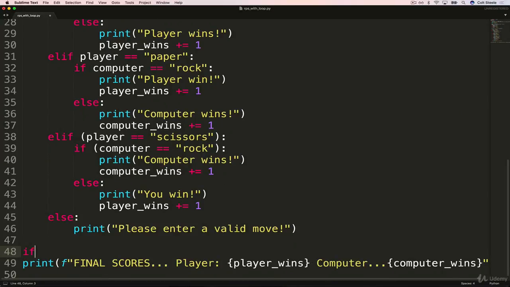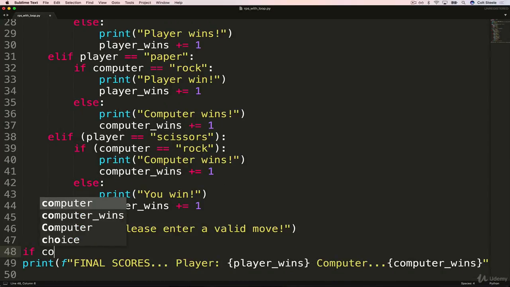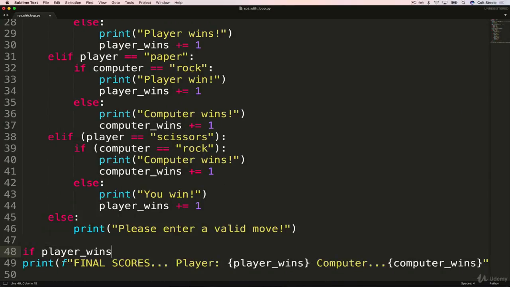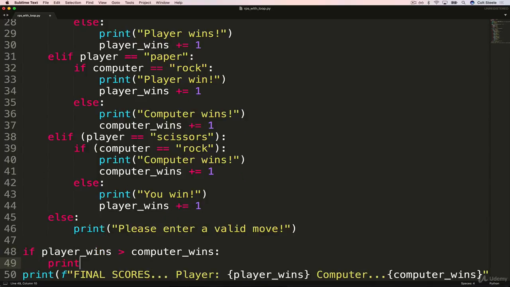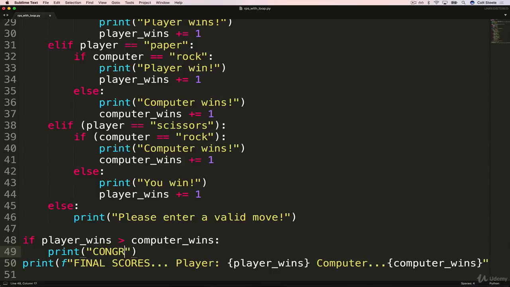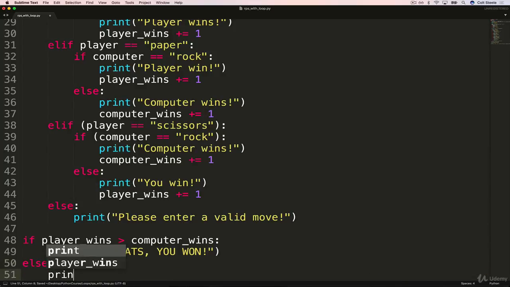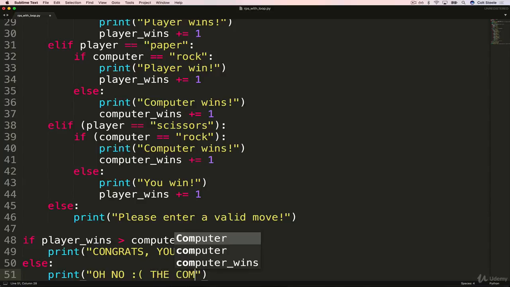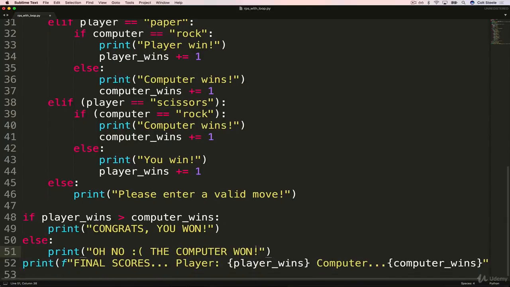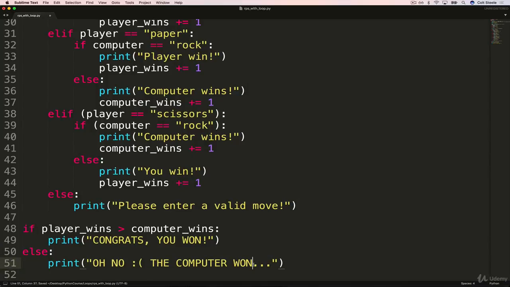That was something like if, and let's do player score or player wins is greater than computer wins, then we'll print congrats, you won. Else we'll print oh no, the computer won. Let's do that. Okay, so we'll get rid of the final scores at the end.